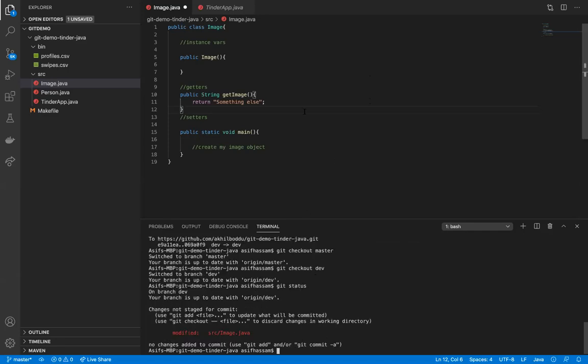Do you mind just saving the file? Save the file, and done. Now just do git commit -am. Git commit -am. I'll see the same thing, right? Added image getter.